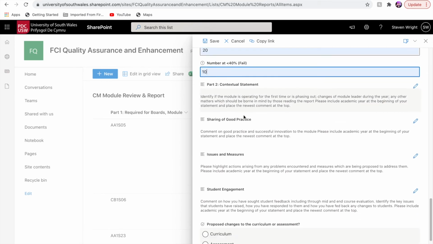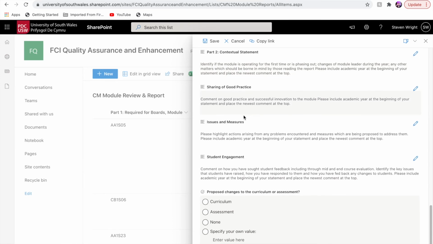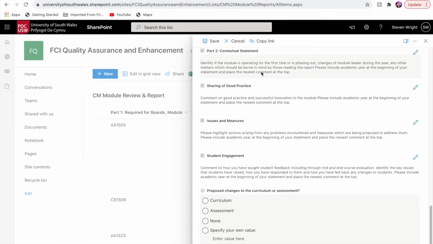Okay, let's jump into part 2. So this can be done after boards, but definitely worth looking at. So when we're talking about a contextual statement, it's really this kind of stuff. Is the module run for the first time, is it being phased out, is there a change of module leaders during the year, any other matters that should be important for people reading the report.